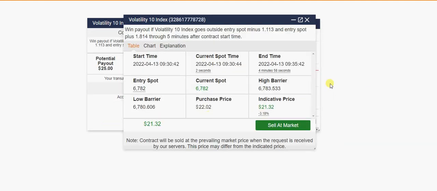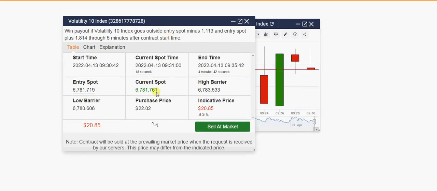So I'm going to explain this strategy to you. Let's just wait. We still have more time left right here. So we are trading the in and out, and we are taking the goes outside option, and we've set our entry spot and the high barrier and the low barrier. So this is the current spot right here, and let's just wait for the time count.